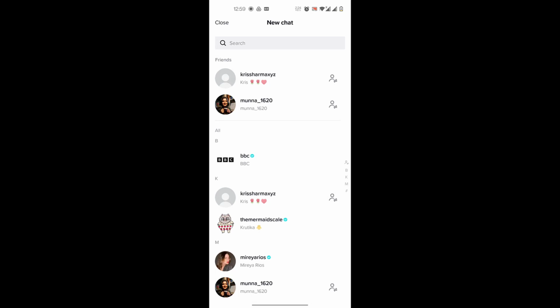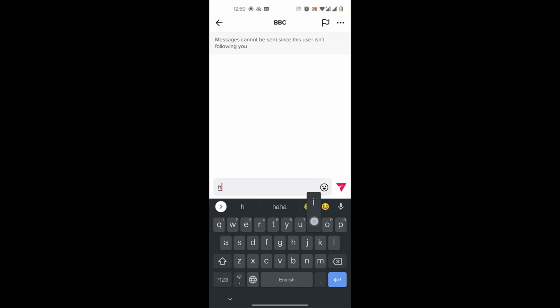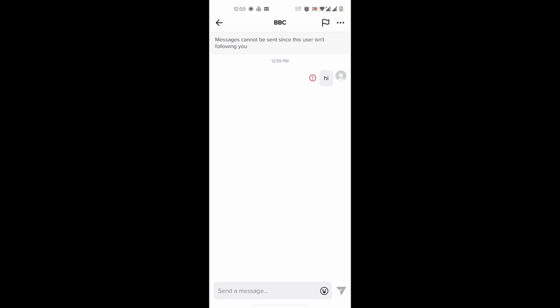So in TikTok, you can only message someone if they're following you back. If you're following a user and they're not following you back, you will not be able to send them a message. So let's say BBC, I'm following them, but they're not following me back, so I cannot send them a message. So the message is not sent.